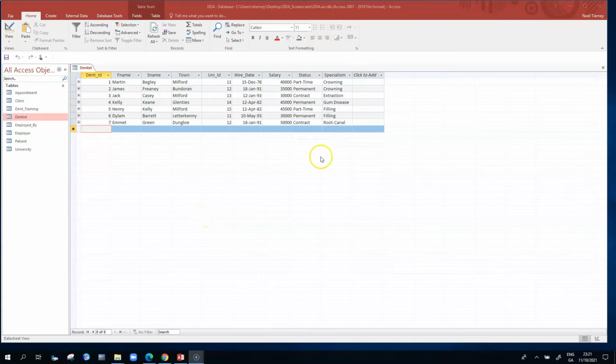This clip will look at some of the other aspects of field properties in an Access database. So in advance of this clip, there's a validation rule on the salary column limiting the values between 30 and 50,000, and a validation rule on the status column limiting the values that are allowed to one of the three options there: contract, part-time, and permanent.